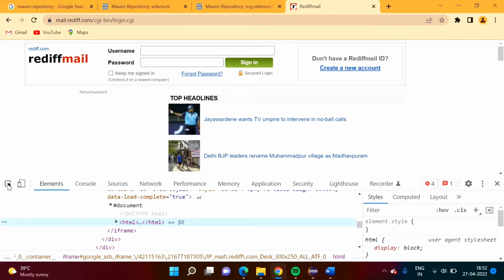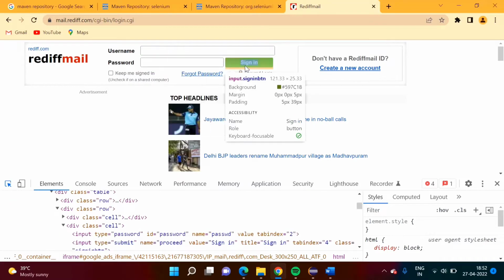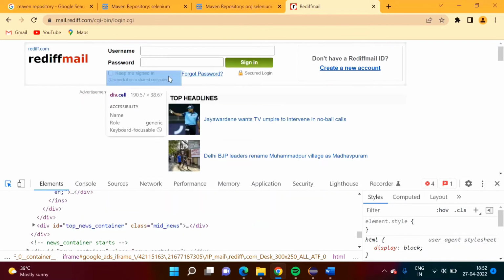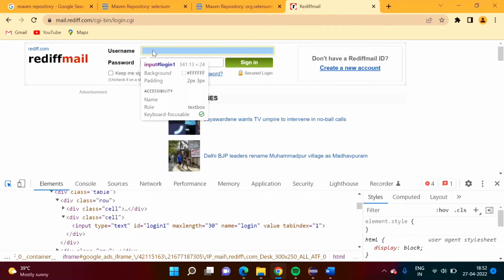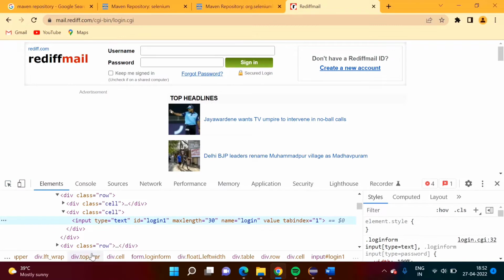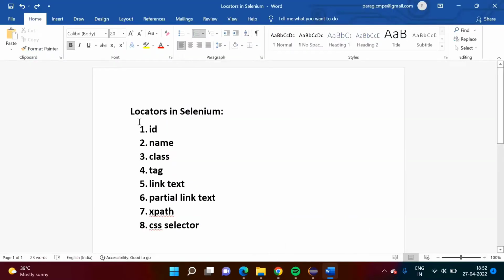Now see, there is arrow, click on this. Now see wherever I take this cursor, so this code we are getting here, right? So I want to identify this text field, right? So click on this. Now this is the code for this text field. Now see, we have different locators, right? Now by using these locators we can identify that text field.